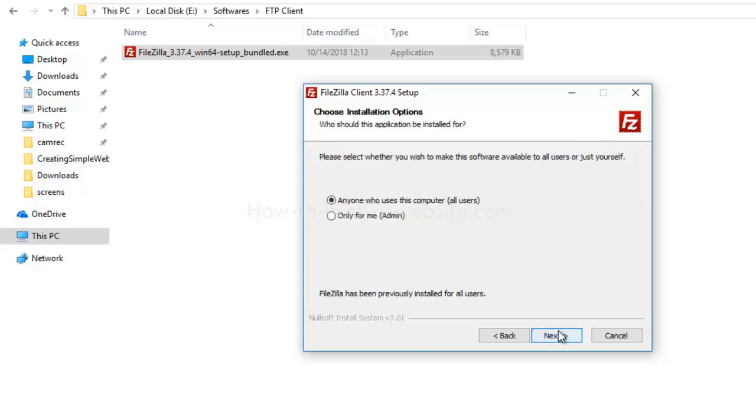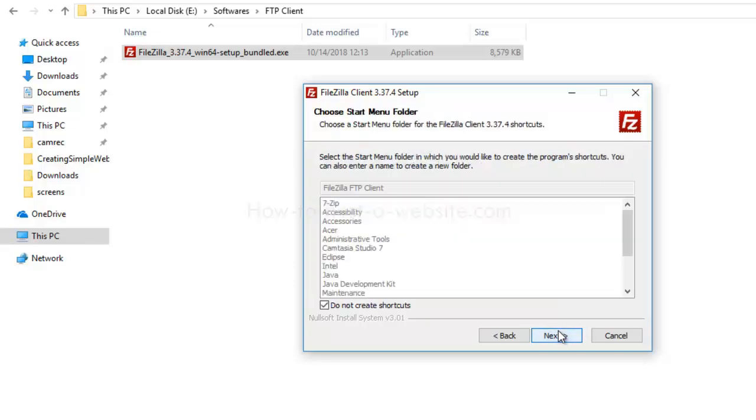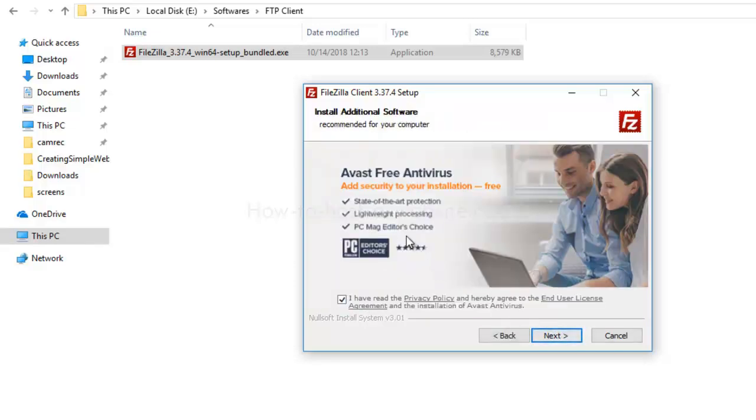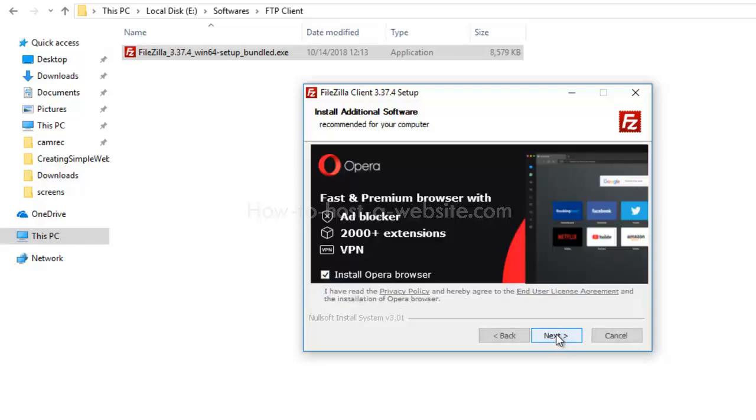So click Next. And here's the prompt that I'm talking about. FileZilla is asking us to install this software as well, which is an antivirus software. I already have an antivirus software installed and I'm not interested in trying Avast free antivirus. So I'm going to uncheck this, but just in case if you're interested, feel free to install it as well. So just simply try to accept all the prompts and finally install.